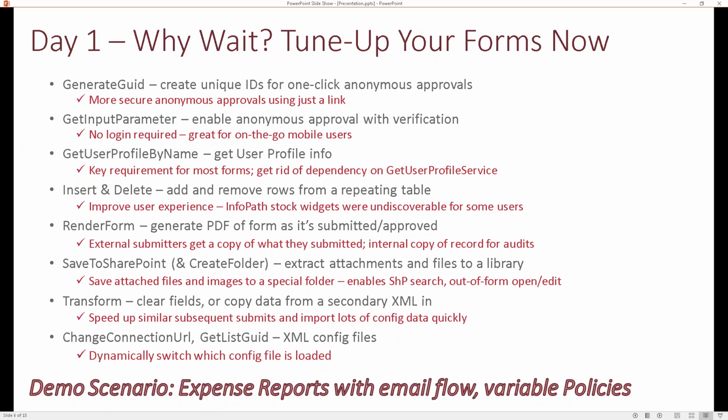We've got generate GUID, get input parameter, get user profile by name, insert and delete, render form. So we've got about 10 different things, actually a little more than 10, commands that we like to add to forms. And the reason for adding some of these commands, I'm going to do a demo first, and then I'm going to come back to this and explain.